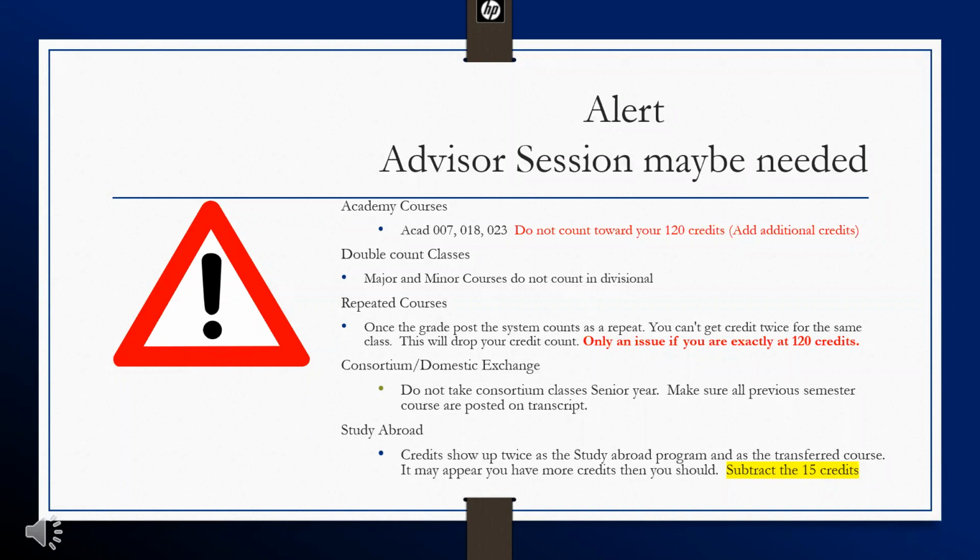So be careful when you do domestic exchange or consortium, because those courses actually come back over as letter grades. And that can affect your GPA. If you're taking a required course and you got a C or a D in the course, then you still will have to replace and take the course again because you got a letter grade for it instead of a transfer credit.